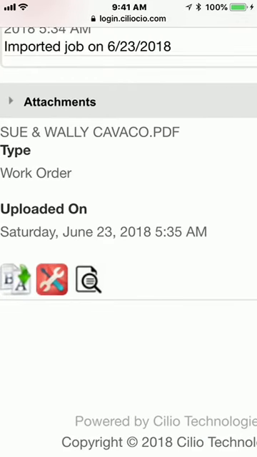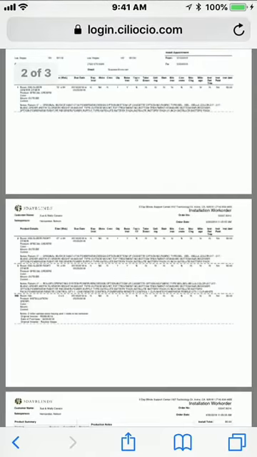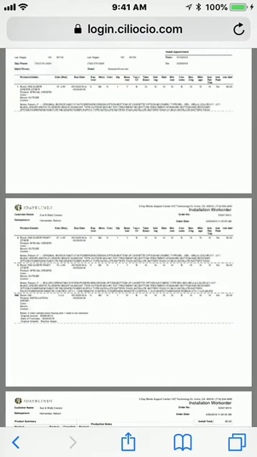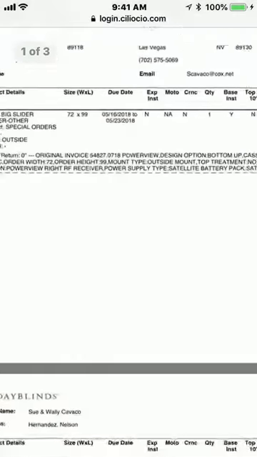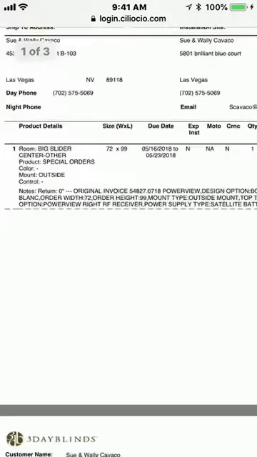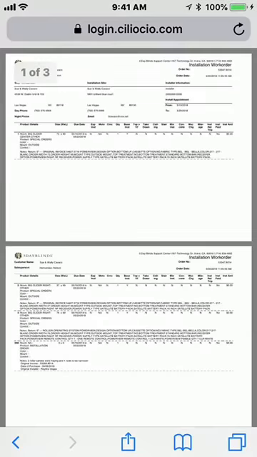The other option for opening this is hitting the actual name of the file. This name happens to be named Sue and Wally, so the PDF there. If you touch that, it'll open it in an entirely new tab. So I had to refresh there to get it to not be fuzzy for some reason, but as you can see, I have just the paperwork pulled up in a different browser tab. This is just for previewing purposes. You might want to try them both on your device and see which one you like.